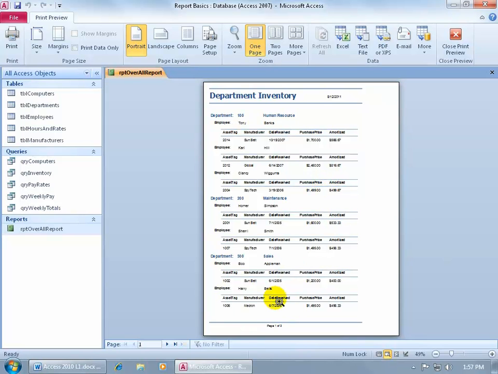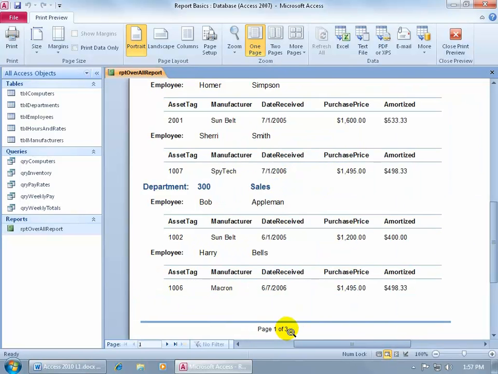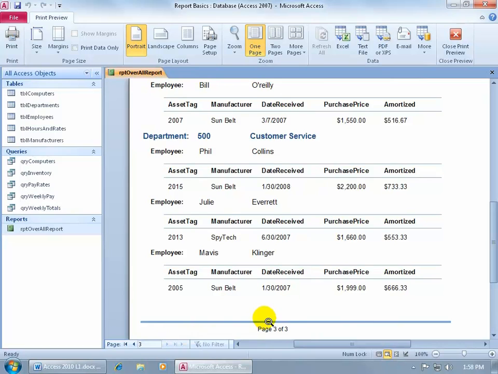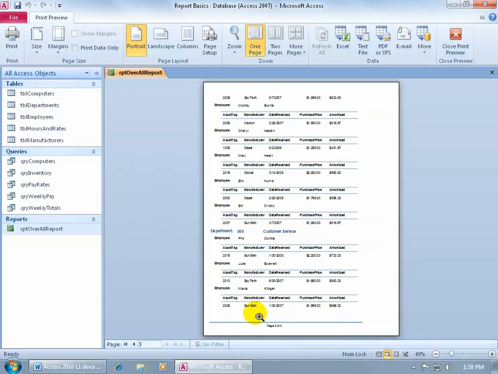And then how many pages do we have? Let me click to zoom in. It says page 1 of 3. How do we go to the next page? Well, there's our record navigation bar. Click on next page, page 2, page 3, and that's it. Click on it to zoom out, and boy, it goes right to the bottom here.